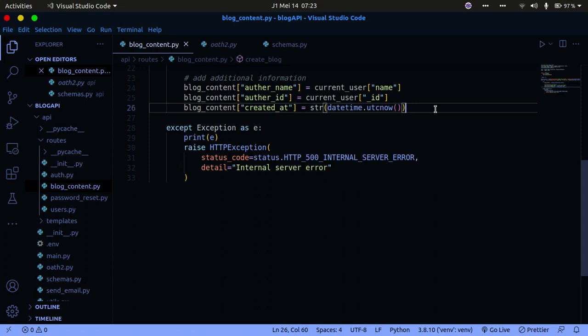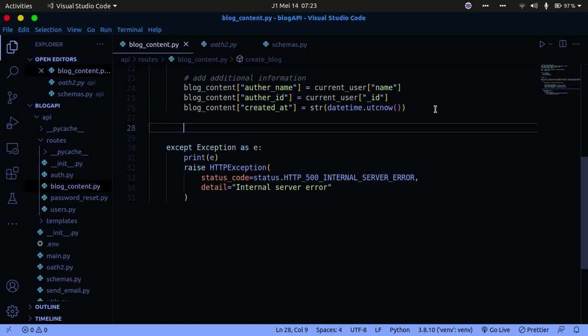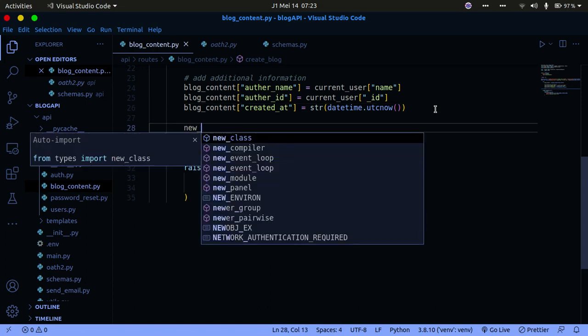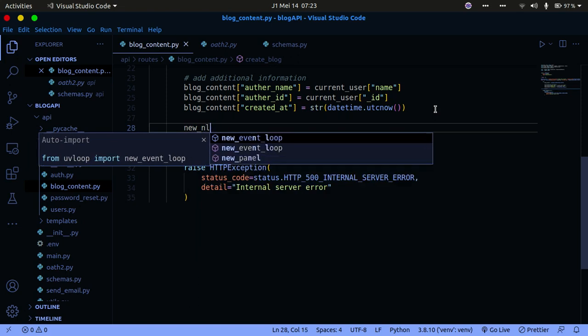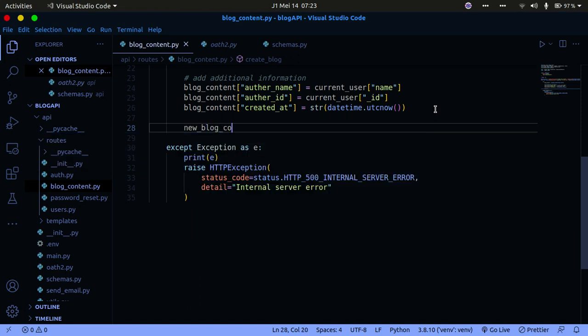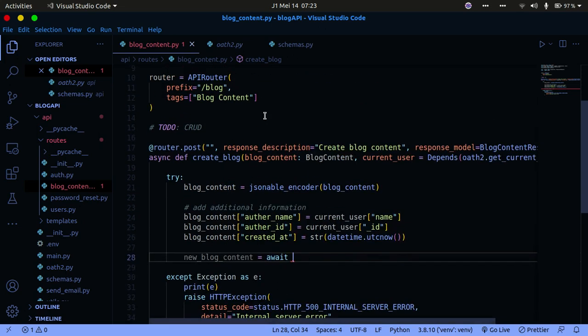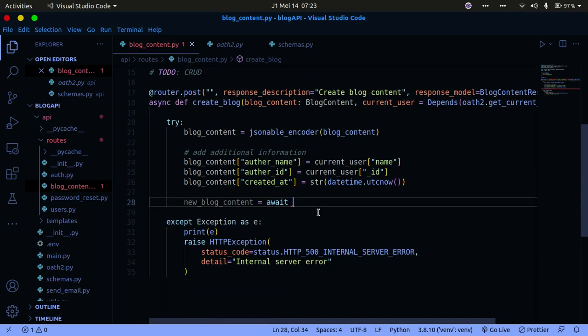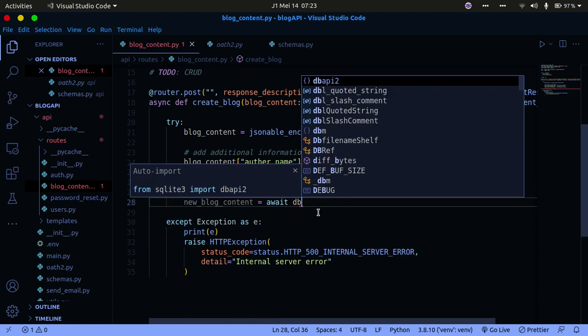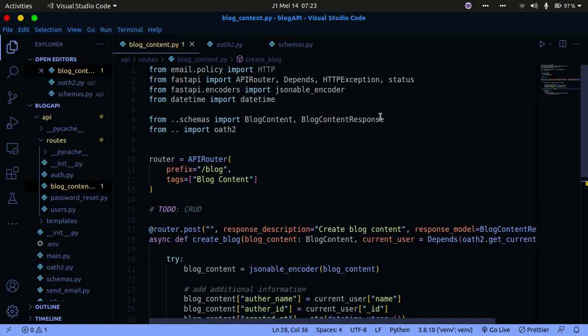So now once we have that done, we can simply go ahead and actually create the blog content itself, so the blog collection. So this is going to be new_blog_content is equal to await. You're going to await this process. That's why this function is asynchronous, right? So we're going to await this process, and you're going to say db. We need to import db. Okay, so I'm going to import from schemas. I'm going to import db as well.